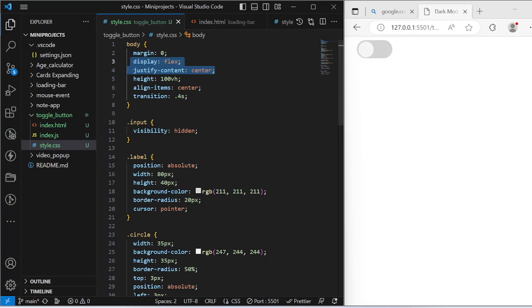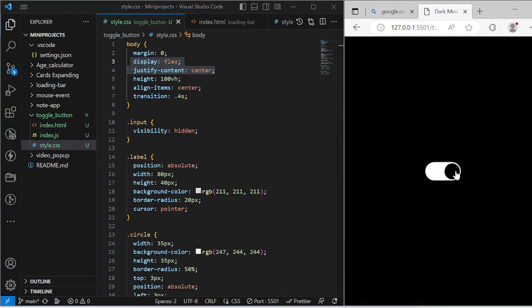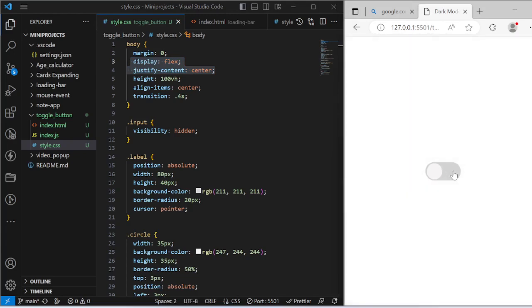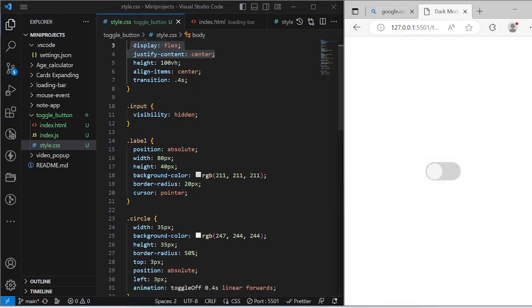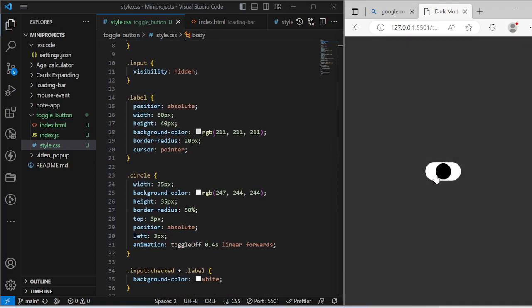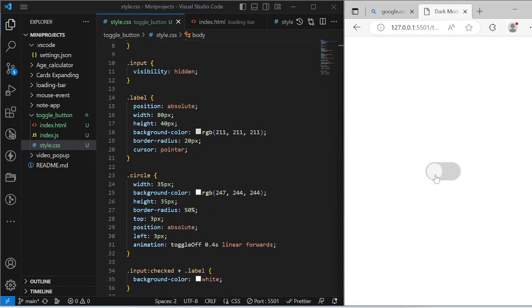So we implement display flex and justify-content center, and this is the height, align-items center, and this is transition. This button moves in 0.4 seconds, left to right and right to left. It takes 0.4 seconds each, and this is visibility hidden, so you can easily enable this mode.